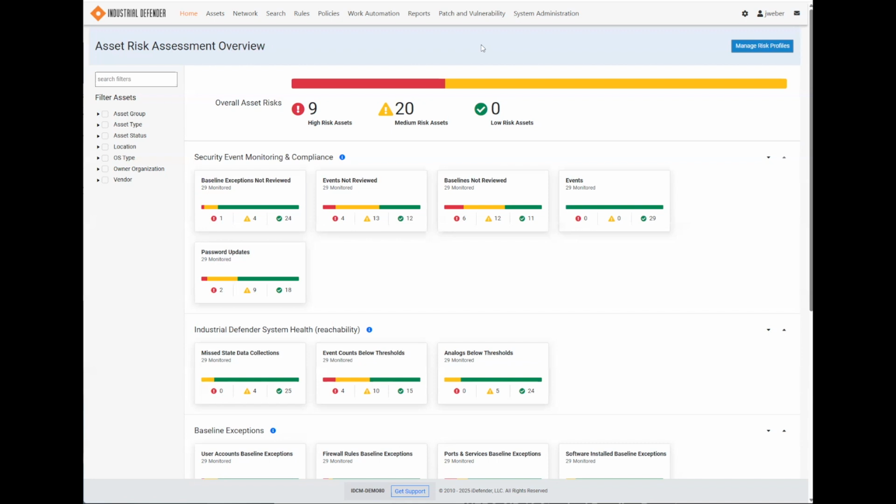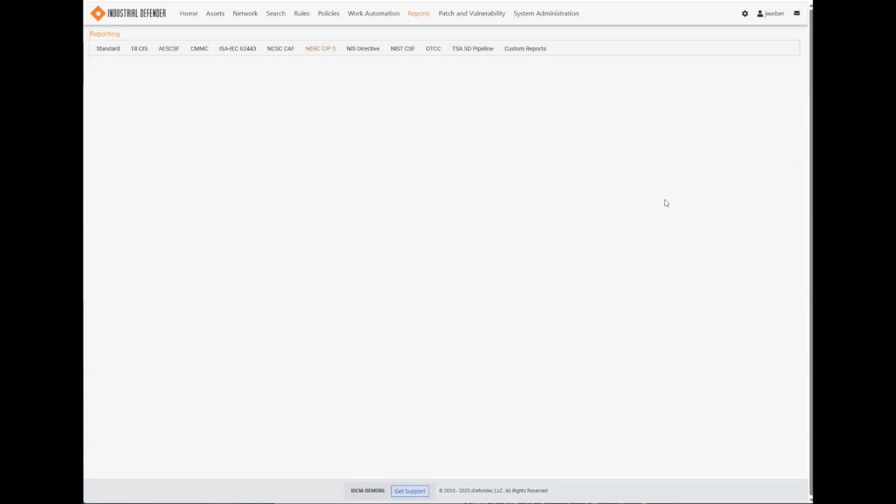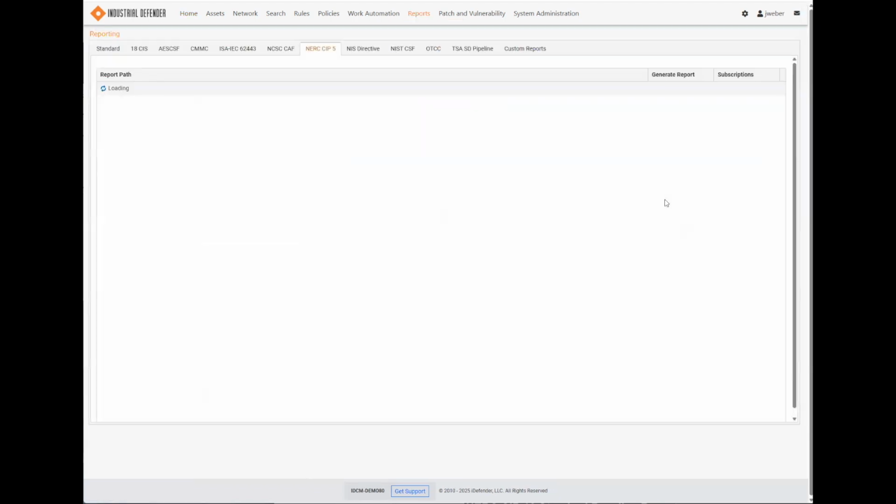As you probably know, if you're watching this series, Industrial Defender allows you to discover all the assets on your network, create a baseline for those assets, and then as changes occur, track those changes as you've patched things and updated assets, to make sure that you're in compliance and that you have reduced your vulnerabilities. Part of that process is reporting out to auditors. So we're going to go over to the reporting area and take a look at what Industrial Defender has to offer. First thing you'll see is we have quite a few standards here that we support.